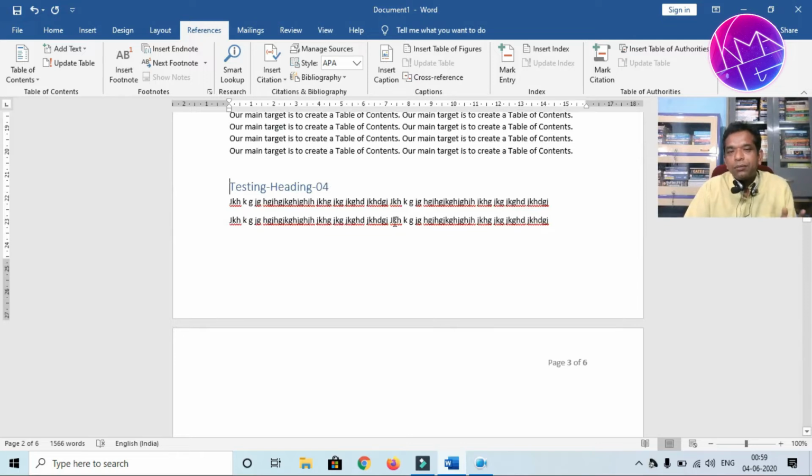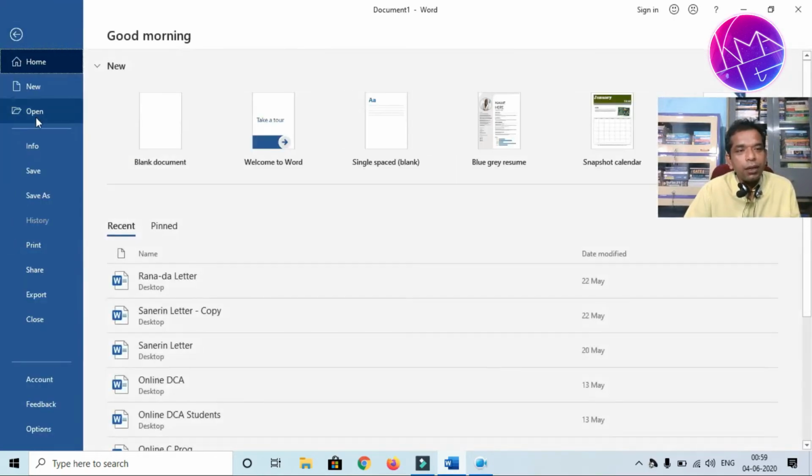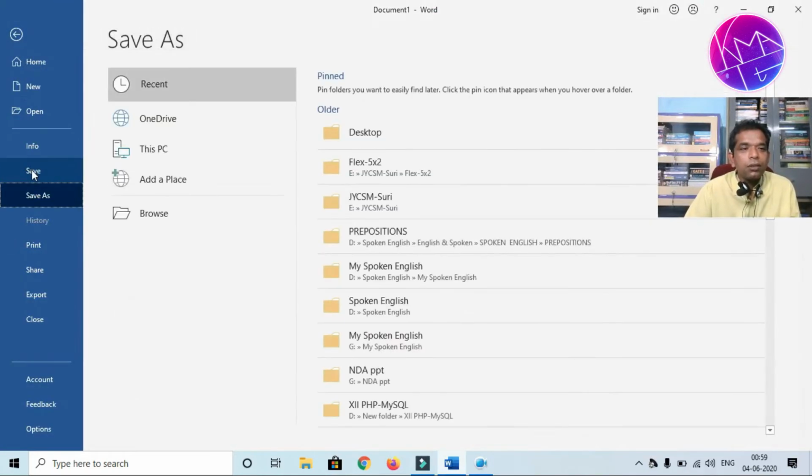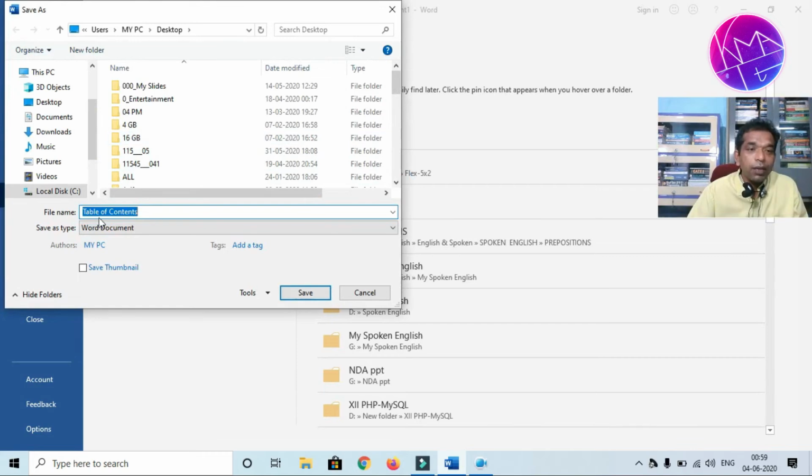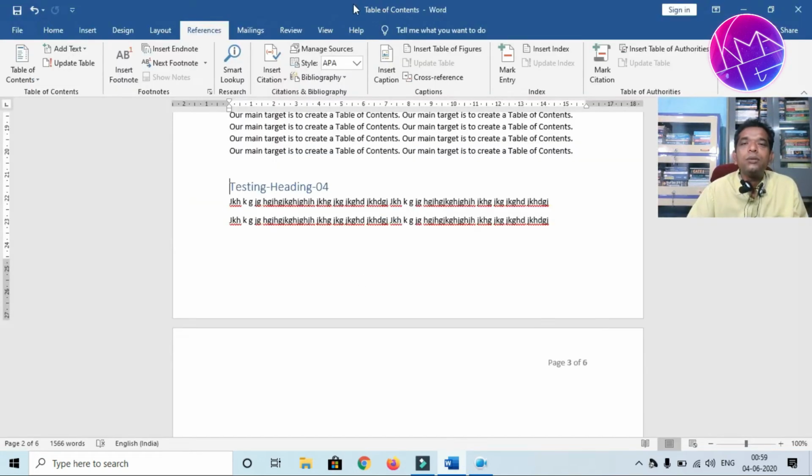Okay. If your document is containing nearly 100 pages, then this technique will save you from the boring part of scrolling up and down, up and down. Okay. Now we are going to save this document by giving a file name. So first of all, click on the save button and we will save it on desktop. Just for example, a file name can be table of contents. So let us keep the same one. Now here you can see the file name is table of contents.